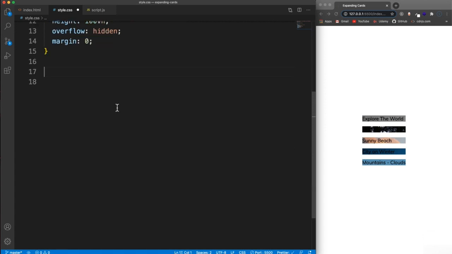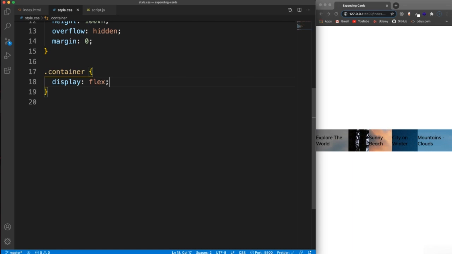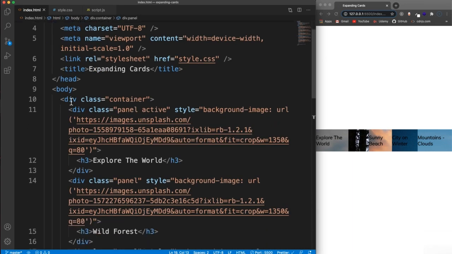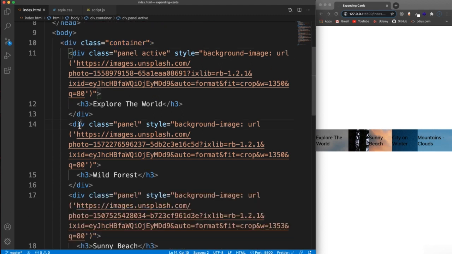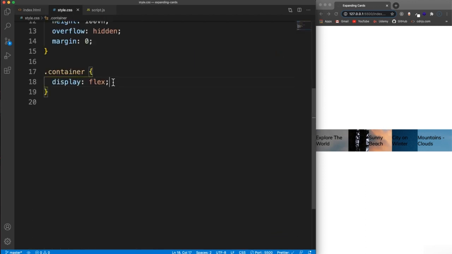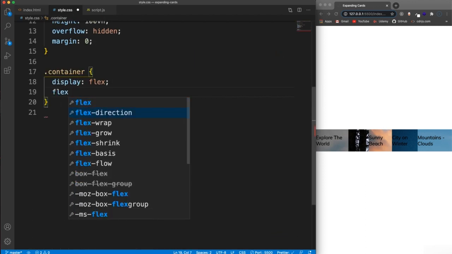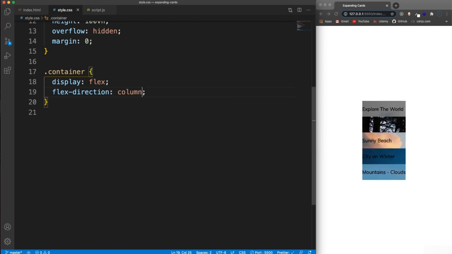Now remember, we have a container wrapped around all the panels. And all I want to do here is display this as a flexbox. So immediately it's going to turn it into a flex row. Okay, so our container right here is now a flexbox. So any immediate children, which are all these divs, are going to be put horizontal into a row. If we wanted them on top of each other, we could do flex-direction column like that, but we don't. We want them in a row.